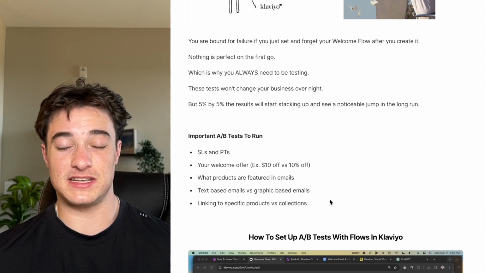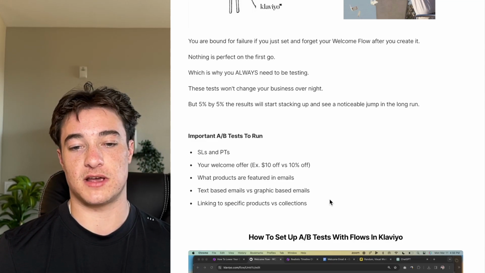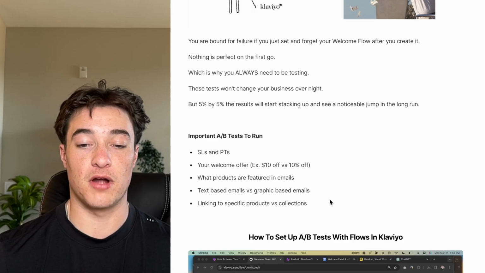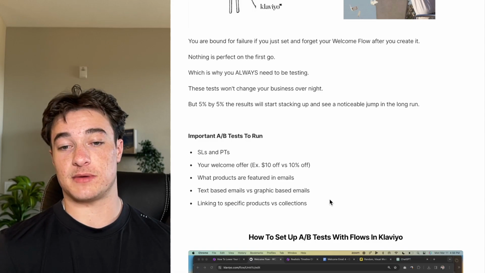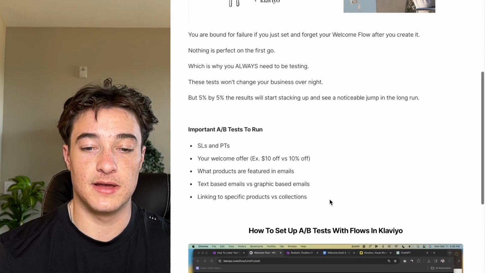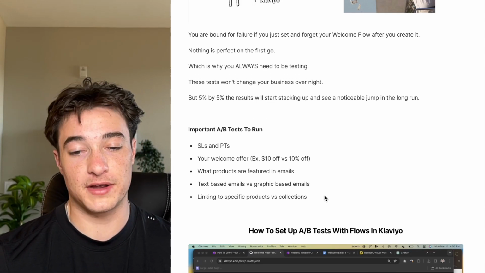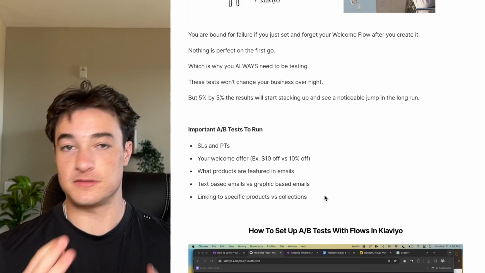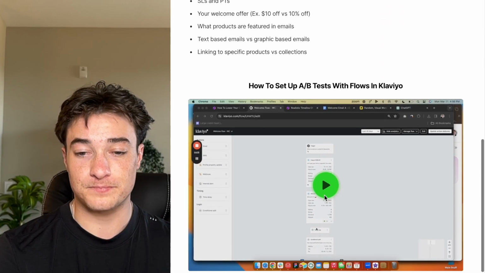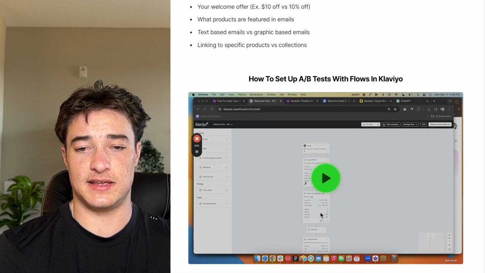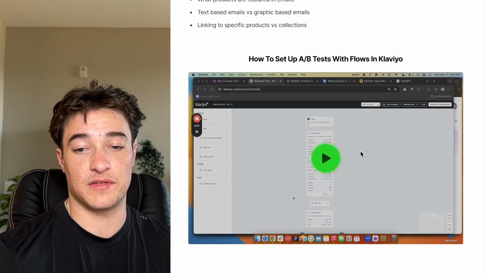Then we have text-based emails versus graphic-based emails. So you can try using text-based emails earlier on. Maybe for email 2, the Our Story email, a text-based email performs better. That could be something to test. You can test linking to specific products versus linking to collections. These are all things that you want to test and are very important, and you should be doing on every email. So here's instructions on how to set up A to B tests with flows in Klaviyo.